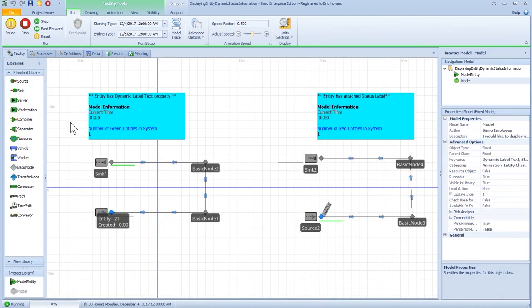New SymBits. We have added several new SymBits during this release. Displaying entity dynamic status information. The SymBit displays multiple label types, dynamic label text as well as status label, that can be attached to an entity as it moves through the system. The example shows multiple lines of data for the entities and uses both strings and string functions to display the information.